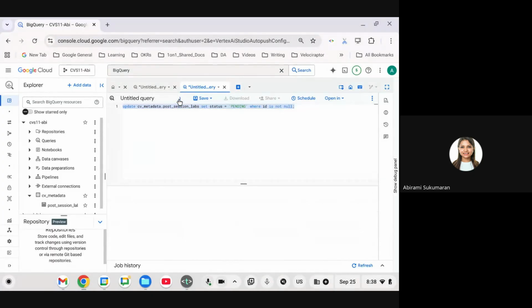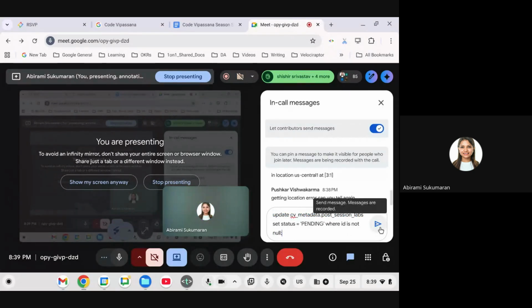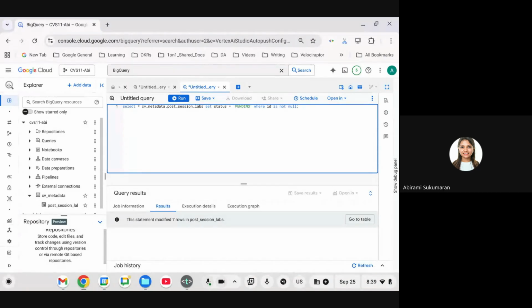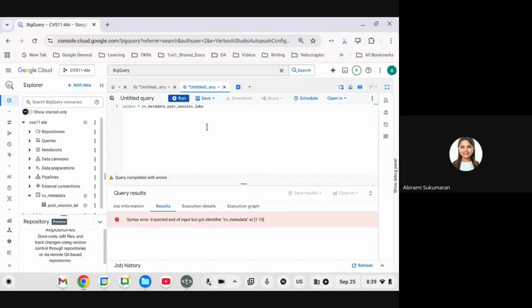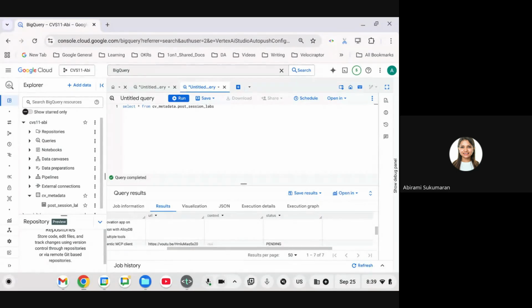I'm going to give you this DML in the chat. Please go ahead and run this. This is important. This statement should modify all the 7 rows. Now there is only one field in your table that is empty, which is the context field, which is what we intend to populate as part of this process. Now I'm going to run a select star from CV metadata dot post session labs. Once you update, make sure you see all the 7 rows with status showing pending, all caps.